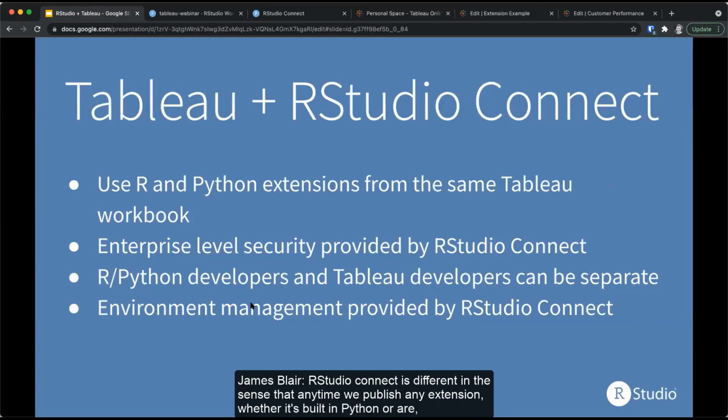RStudio Connect is different in the sense that anytime we publish any extension, whether it's built in Python or R, the environment is automatically recreated and managed for us on the RStudio Connect side. All that happens automatically. I can have different versions of different packages used by different extensions, and it's all being managed by RStudio Connect.